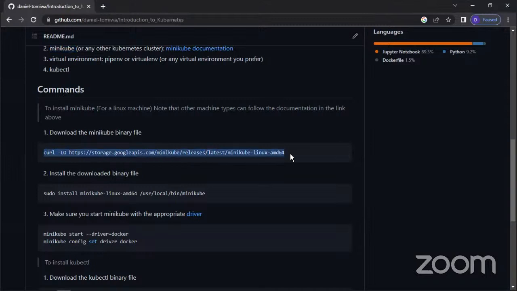So you're going to use curl. Curl is a command line tool for interacting with websites, web servers, and all of that. So using curl with this particular argument, we are going to download this Minikube binary file. When we have it, we are going to install the downloaded binary file using sudo install minikube.